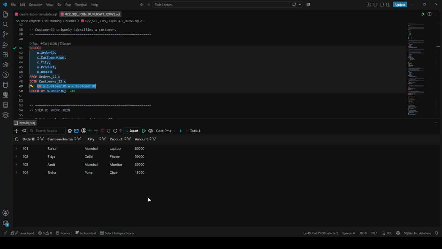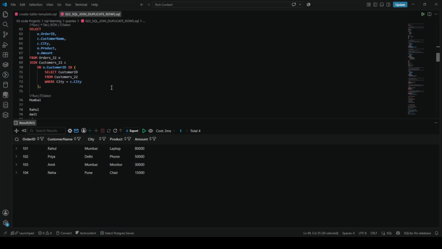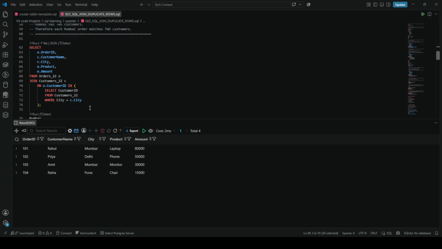Now here, if I don't want to perform the join using the customer ID, then what should we do? What happens if we use a column that isn't unique? Let's create a bad join. Now in here, I have created one query this way. This time we are no longer directly matching the order's customer ID with the customer's customer ID. Instead, we are effectively saying: find the city belonging to this order's customer, and then match the order with every customer who lives in that particular city.